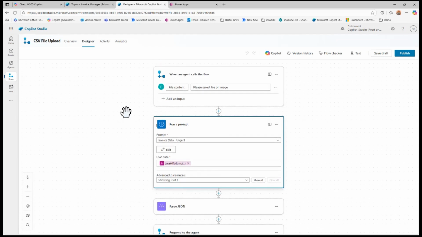And I guess for those that are looking at this and thinking, what on earth is this screen? This is agent flows. So we've got cloud flows in Power Automate, and we have a separate user interface for agent flows, but it's the same concept. It's triggers and actions. So this is my runner prompt. It's called the invoice data urgent prompt that I created. And it has a single input parameter, that's CSV data. And basically what I'm doing is I'm taking the file content from the trigger, and putting it into the prompt.